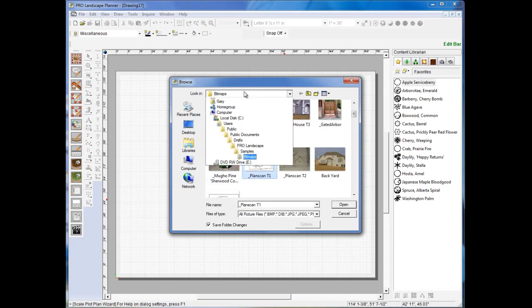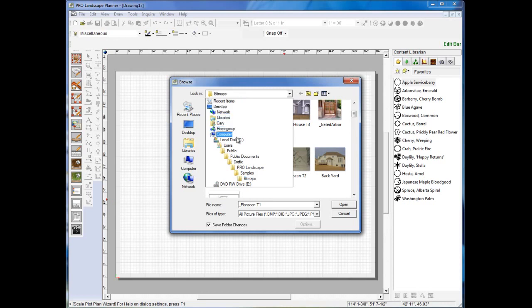Now if you're on Windows Vista, Windows 7, or Windows 8, that's going to be located in C, Users, Public, Documents, Graphics, Pro Landscape, Samples, and Bitmaps. If you're on Windows XP, that would be simply Program Files, Graphics, Pro Landscape, Samples, Bitmaps.